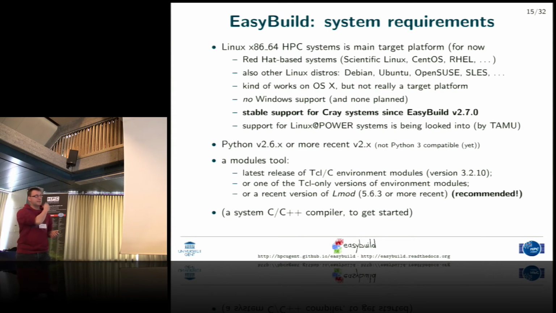With the latest release, we actually have stable support for installing software on Cray systems as well, on top of the Cray stack. And I'll show some of that this afternoon, how that works, with a lot of help from the people from CSCS here in Lugano. Support for Linux on Power systems is being looked into by some people at Texas University.